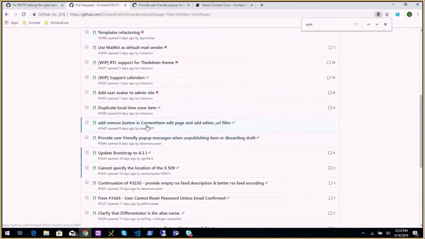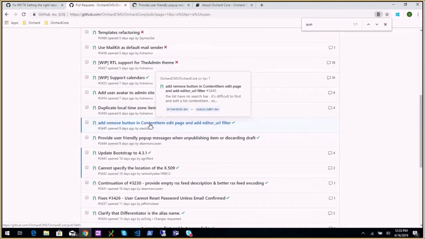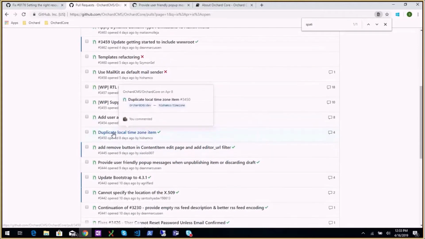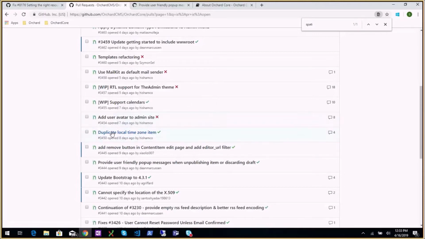Add remove button in content item edit page and add editor URL filter. Add remove button. Interesting. So remove button from the edit page. I have to look into that. Duplicate local time zone item. I think I commented on this one. I need to look because I think we said this behavior is intentional, and we just need to explain in the UI what that means.